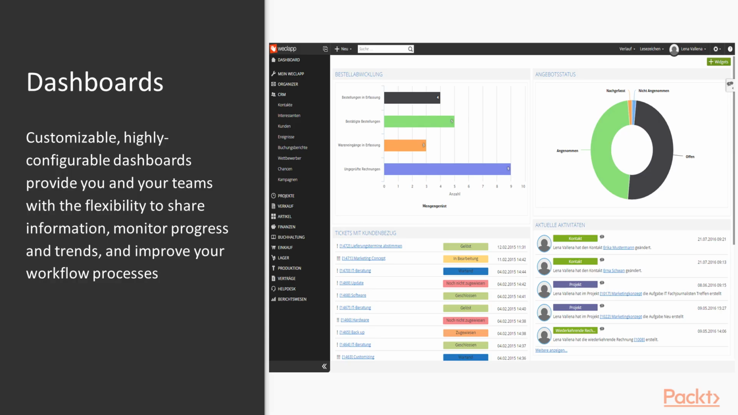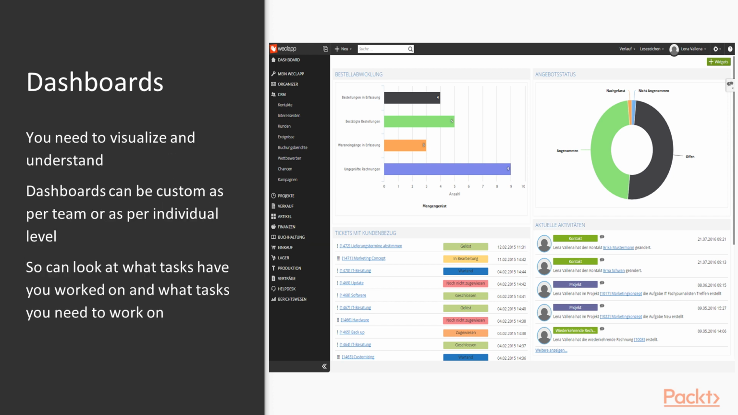Dashboards within both of the products, Visual Studio Team Services and Team Foundation Server, help give you an overview of how you're tracking against your project. This is very common within Agile methodologies, but also is applicable for traditional V-model, CMMI, Capability Maturity Model Integration, waterfall projects. Part of it is you need to be able to visualize and understand where everyone is. These dashboards can be custom, so they can either be per team or at an individual level. So you can look at what tasks you've got and what tasks you need to work on.